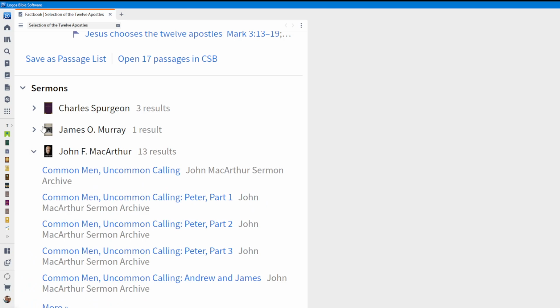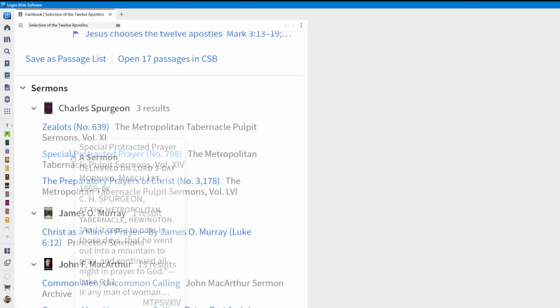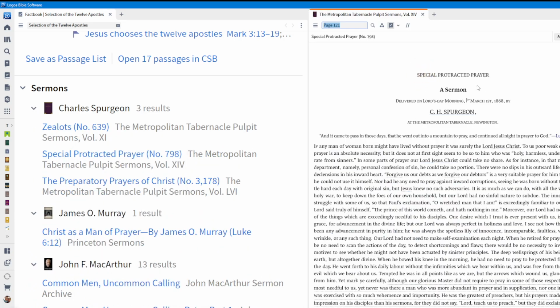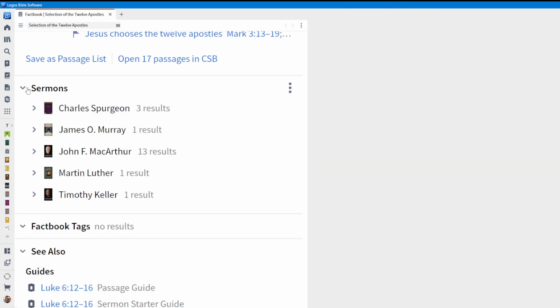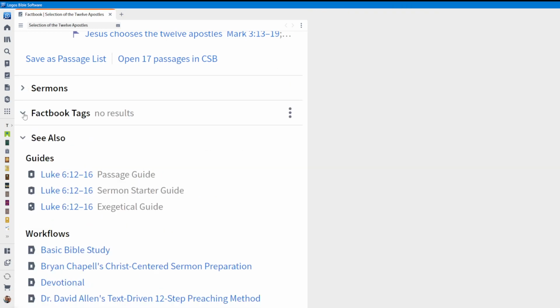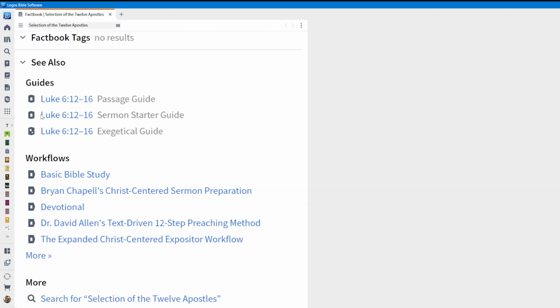So I can open one of these up, right? I can click on this, and Logos would automatically open up this sermon on Luke 6:12, and I could use that if I was interested in doing so. I can close that. Factbook tags, there's nothing here in this passage. And then I get into the See Also section.